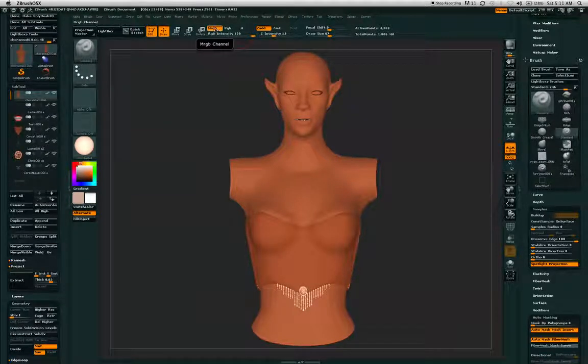Also should have MRGB on and turned up all the way to 100. MRGB stands for material and color. RGB is just color, and M is material.